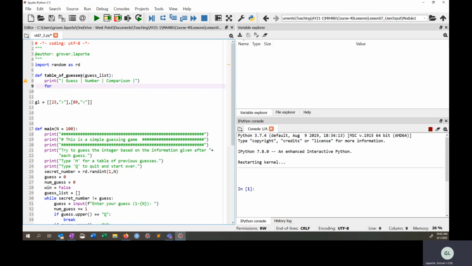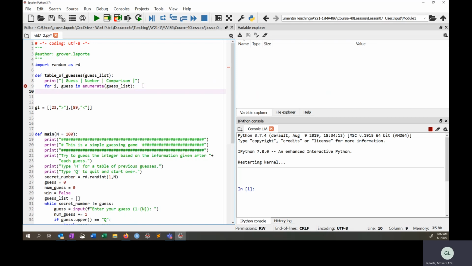And then a for loop. So for i, guess in enumerate(guess_list), right? So it's going to give me the index and the number that's in this guess list, and then we want to go through and do a print f-string. So I'm going to put an f-string on there.